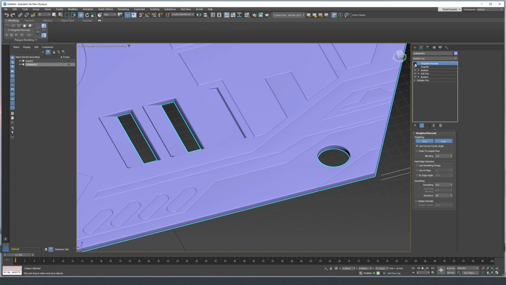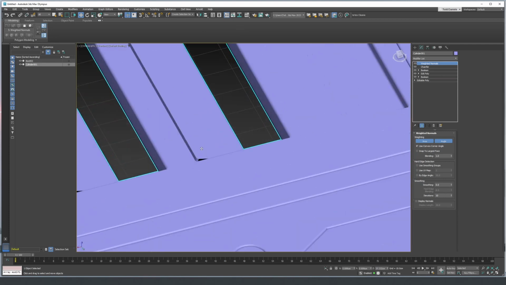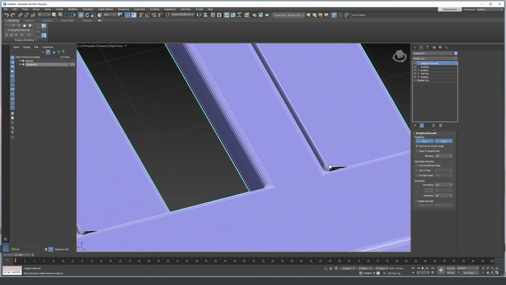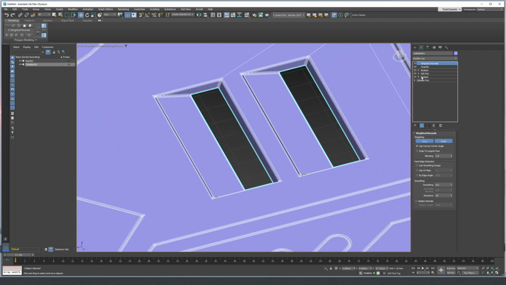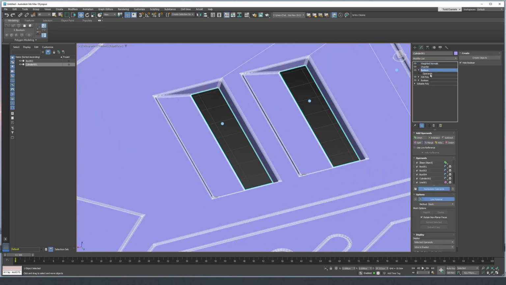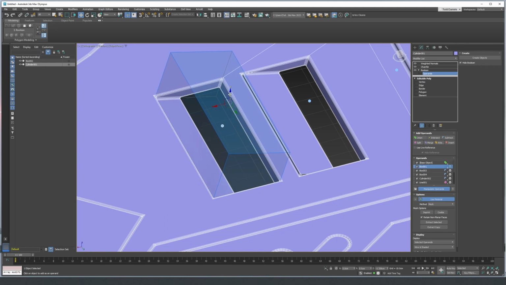And now if I chamfer and do weighted normals, we still have a little bit of that going on right here, and I think it's just because of the position of the boolean. So let's try that. Box. I'm going to move it down a little bit. And that actually looks like it fixed it.